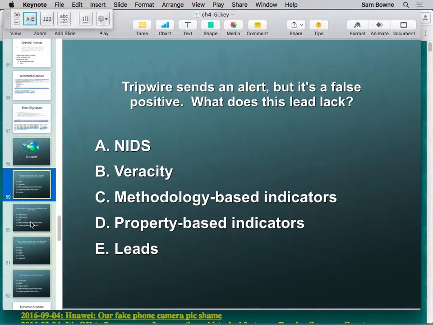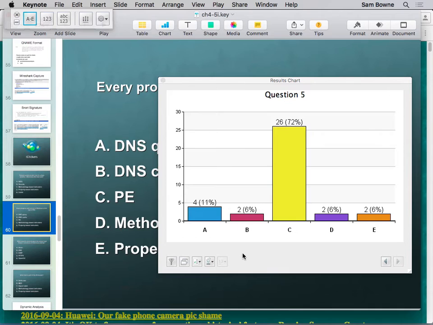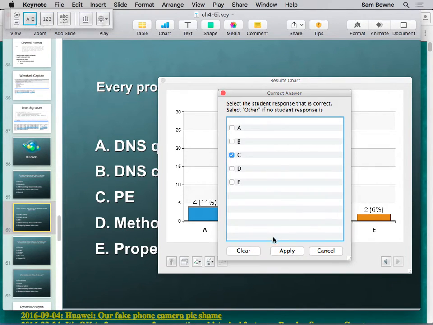All right. So every program and every service on Windows is what? All right, they are portable executable files, PE files. Okay, good. Also the libraries, the DLLs.